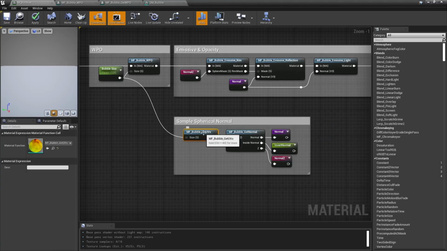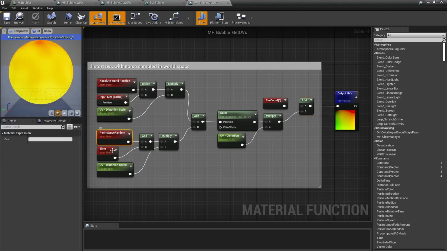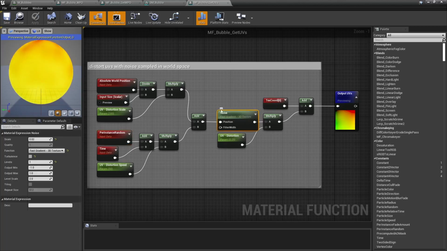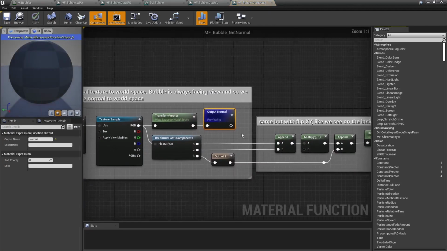I have a getUV function here. All it does is return the texture coordinates, shifted by some noise, sampled at a per instance randomized world position. Be cautious of that node, it can get expensive. Here I'm using a fast gradient, no turbulence on one level, that costs 16 instructions and one texture lookup, so it's fine. With those distorted UVs, I sample a spherical normal map.